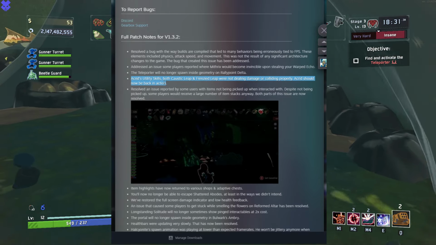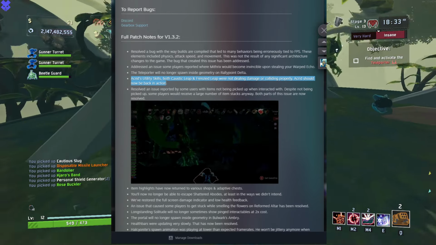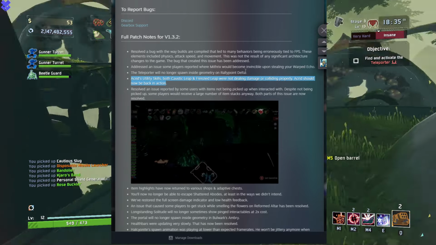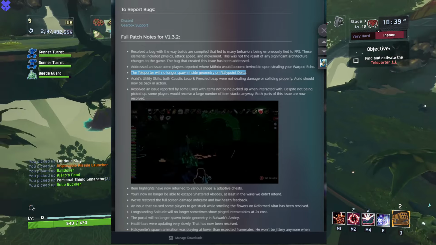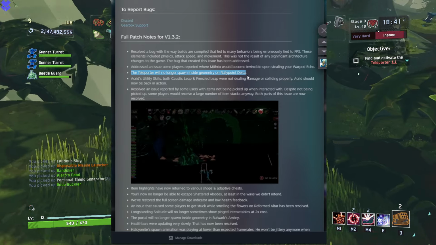Akrid is finally fixed, apparently. I'm definitely going to play him and see how he is. And the teleporter will no longer spawn inside geometry at Rally Point Delta.